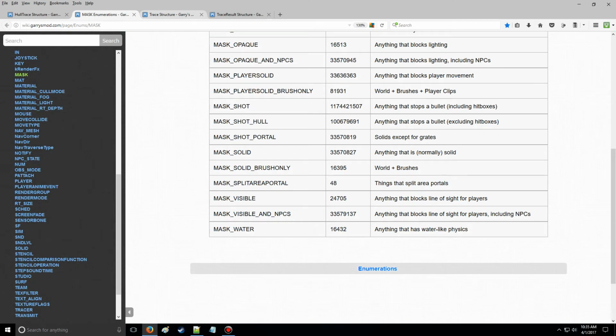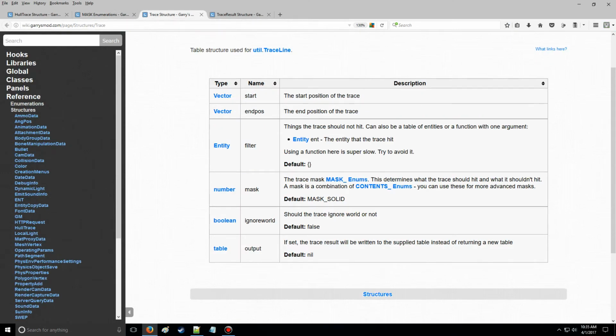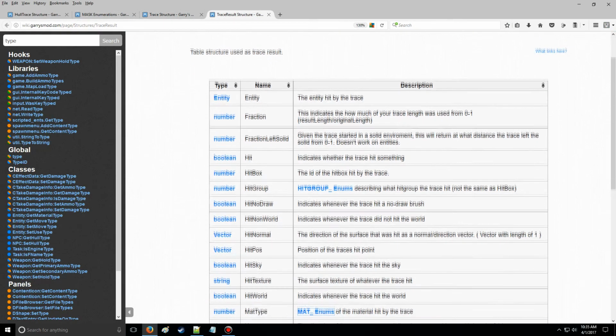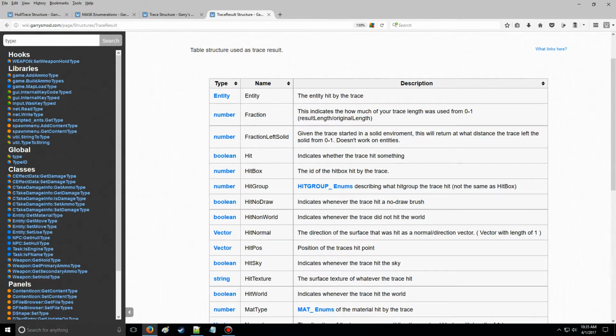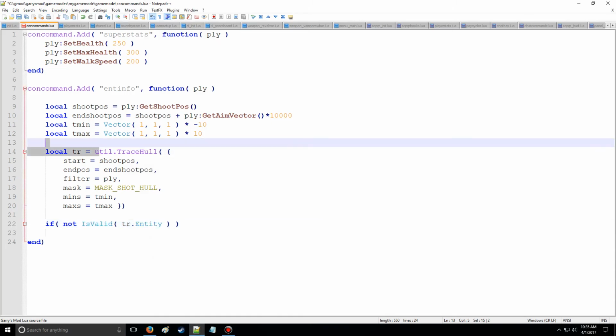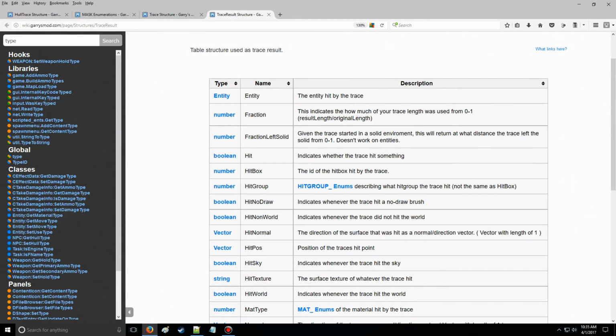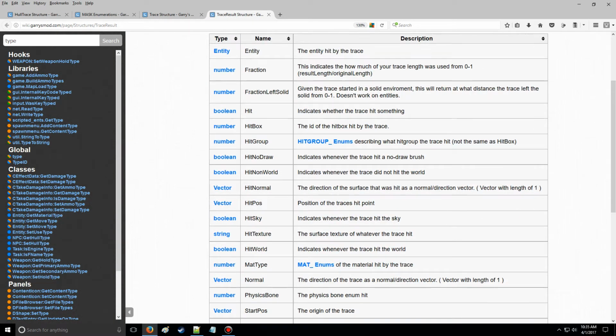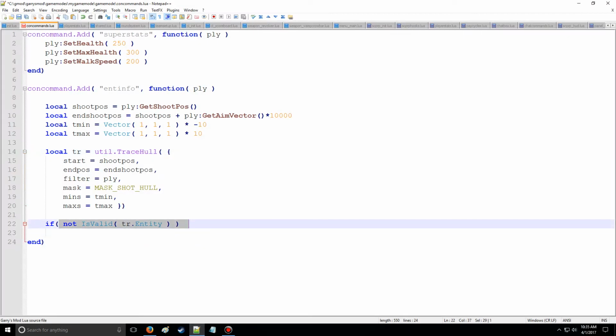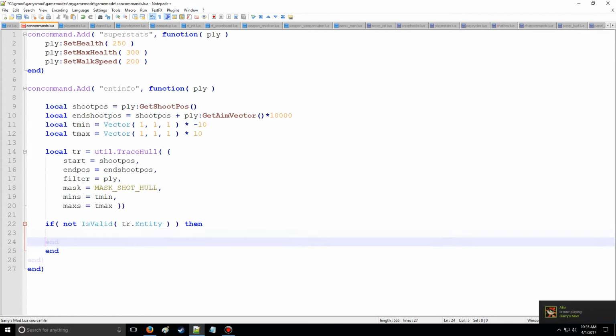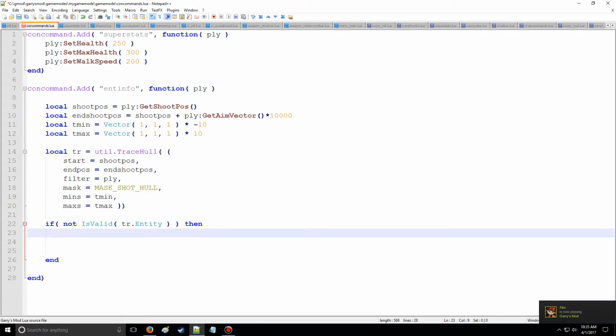So, for example, if we go to trace structure, or trace result rather, this is going to say the stuff that we can get, or the data which is going to result from this original TraceHull, okay? So one of the things was the entity, so it's going to be the entity hit by the trace. So we're saying if there is no entity hit by this trace, then we want to do a backup trace, okay? So we're going to then say tr is now equal to, because we defined it up here, a trace line.